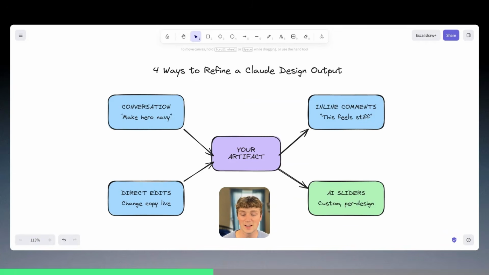Then option 3 is direct edits. You can just edit the thing yourself. Click into the text, change the copy, and then Claude learns from what you did.